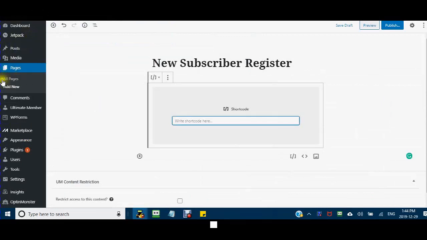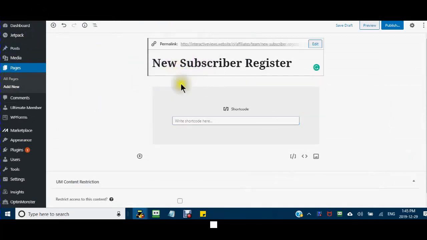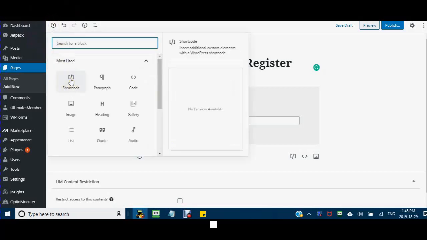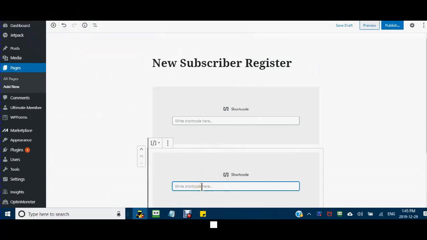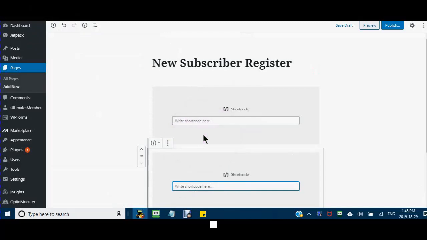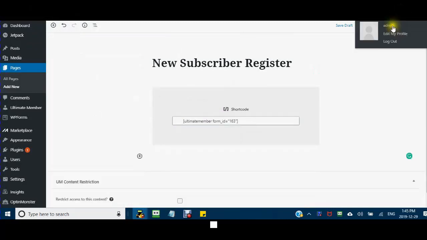and then add a new page, give it a title, and if you are using Gutenberg, you can use the plus and then click on the shortcode block and then paste your shortcode in and then publish.